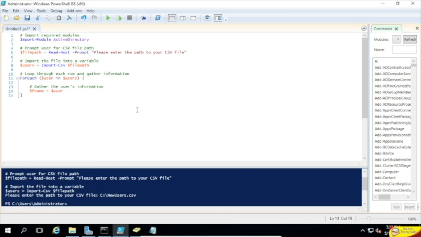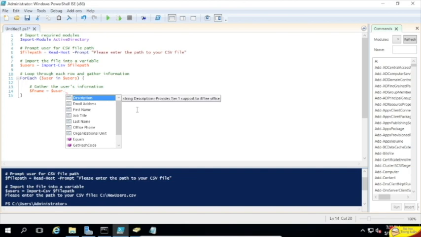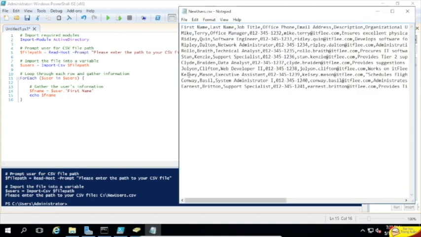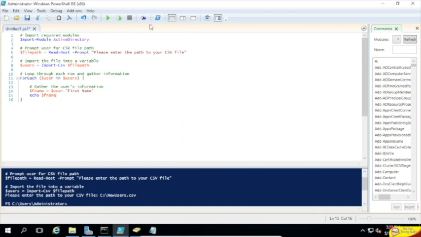Okay. And then we're going to say dot, and we can see right here, it's being listed for us. So if we say dot first name and press enter, now we can see that if we echo this out, this variable fname, and hit run, we're going to see that it's going to echo the first name of every user starting from Mike and ending with Ernest. All right. So let's give it a shot.